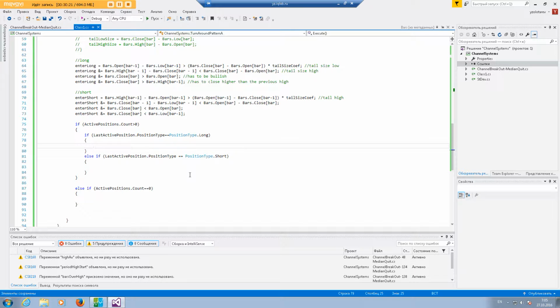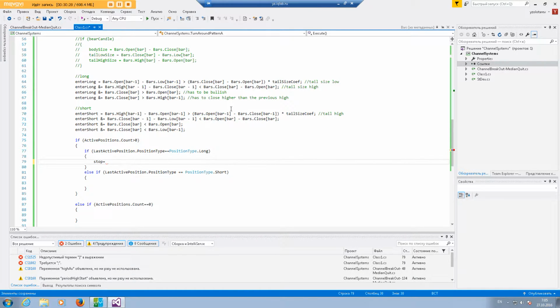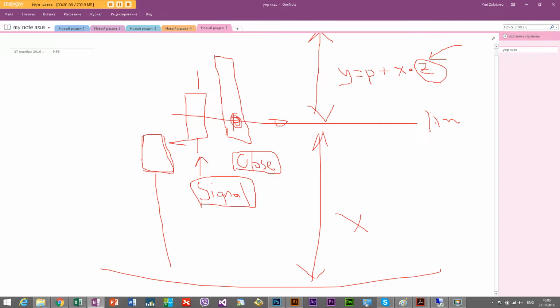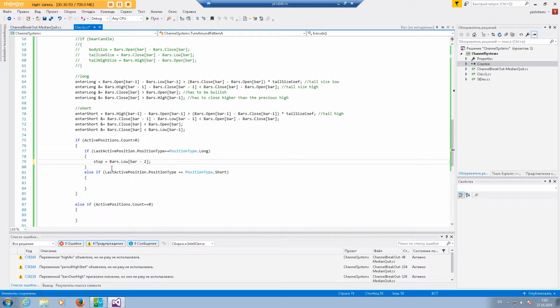Okay, so if we have entered long, I forgot what I was saying. We need to set the stop, right? Okay, so the stop is going to be this bar's low, right? So that was 3 bars ago. 1, 2, right? So bars low, bar minus 2, and now we need to set another rule.